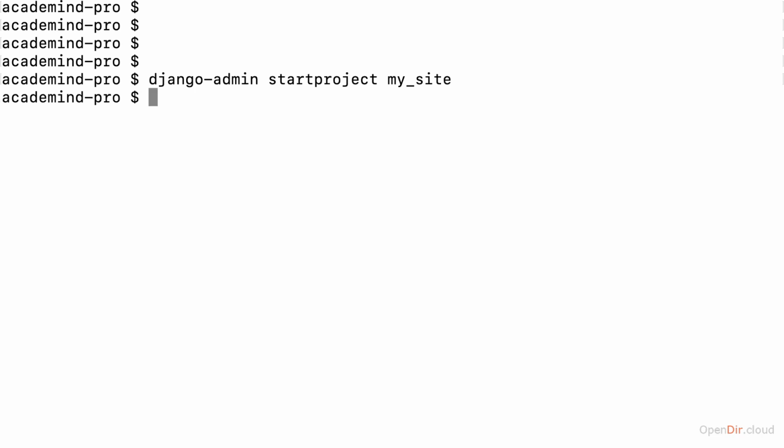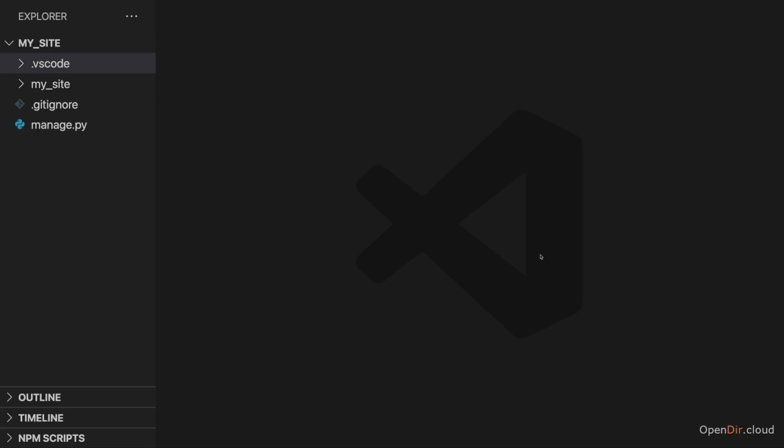So therefore, I'll create this new project, and hence a new folder of that name was created in the path into which I navigated before in my terminal. And now I opened this newly created project in Visual Studio Code.